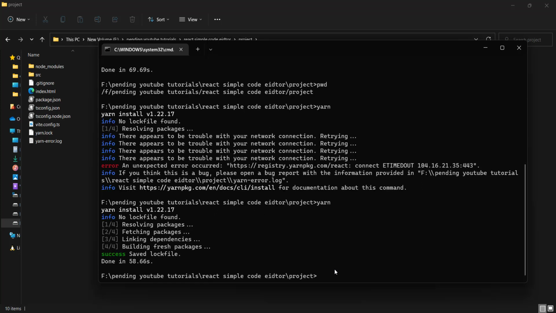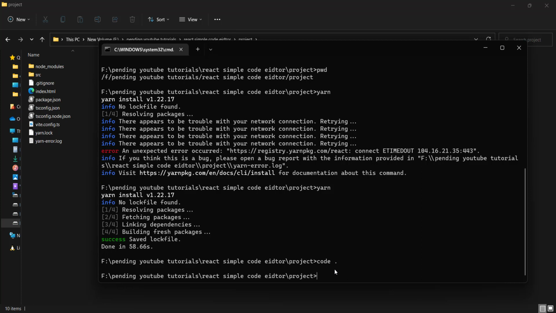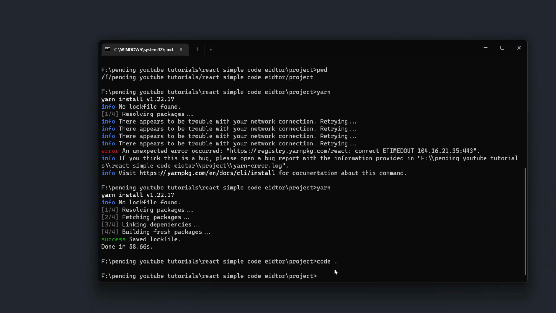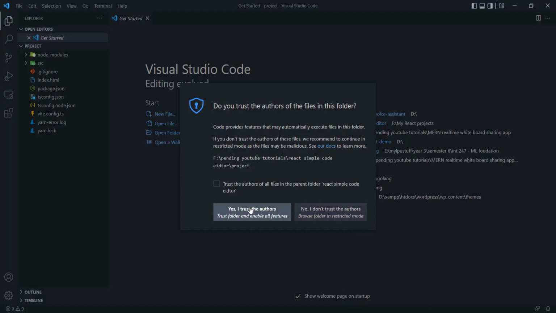So our dependencies are installed successfully. Now let's open this in the code editor. I am using VS Code here. So simply write code space dot, and it will open this folder in your code editor. And I'm closing this terminal.